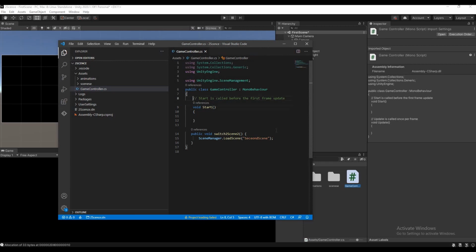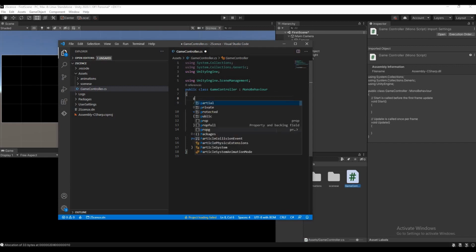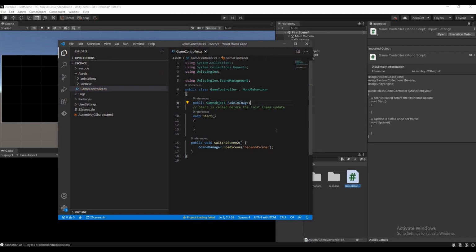We also need to add a game object variable. Public GameObject fadeInImage. This variable will hold our faded image. We need to activate our image before it starts fading. In start function write fadeInImage.SetActive(true).